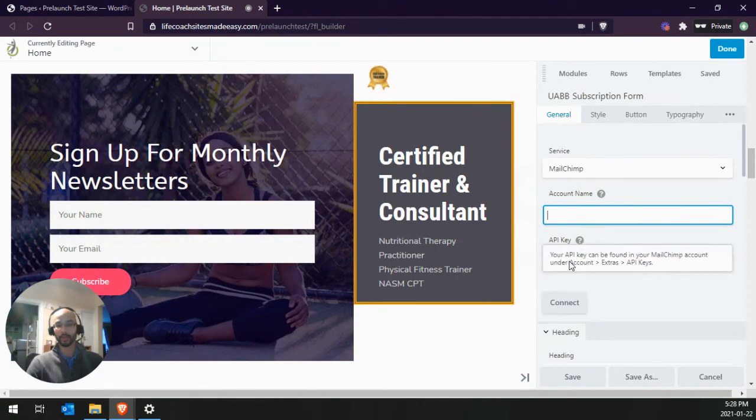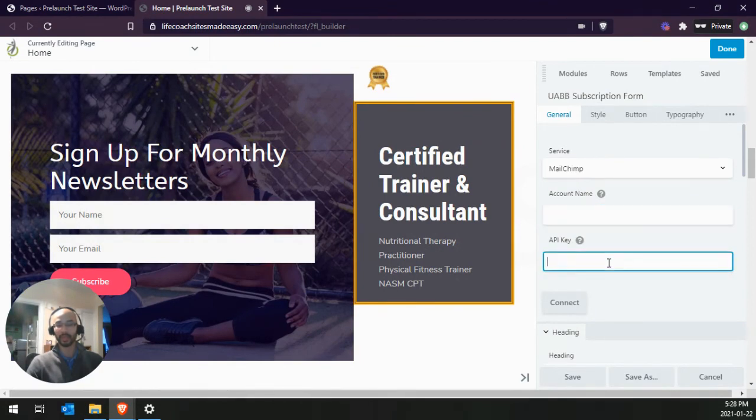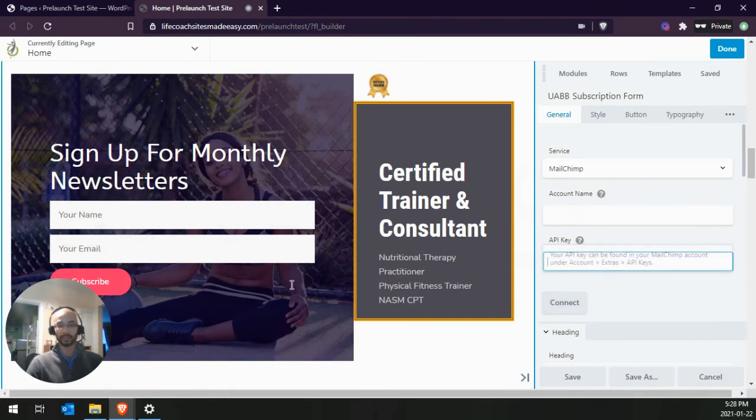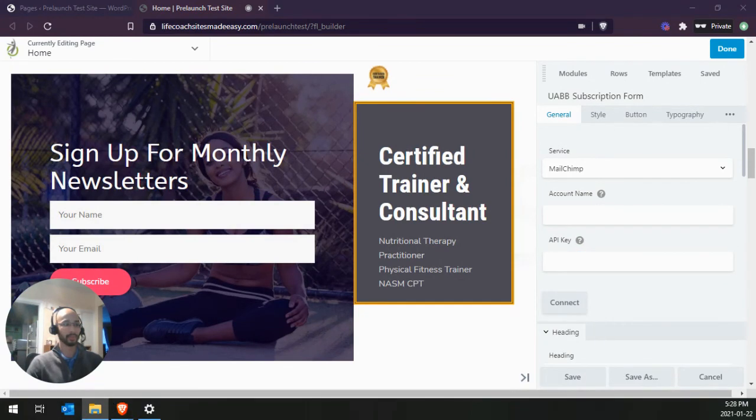And here is where you paste the API key. Click here and paste it in. Right click, choose paste, or Control V, Command V, keyboard shortcut. Then you'll click on connect. It will connect, and in the last step, I took a screenshot of this.